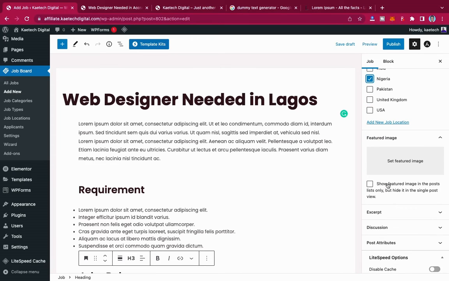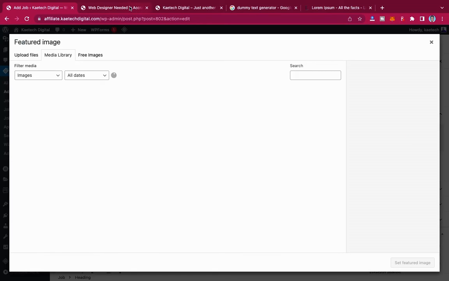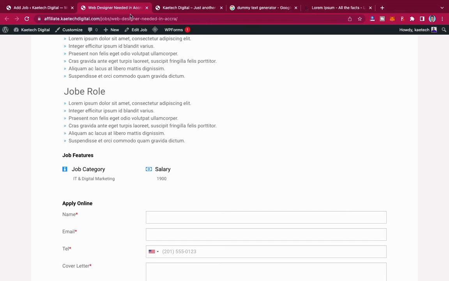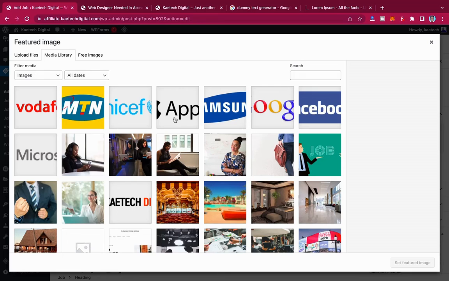Now when you come over here, it says set featured image. Of course, you can set a featured image. So this is the featured image. If you look at this one, it is a featured image. Okay, so you can set a featured image for it.